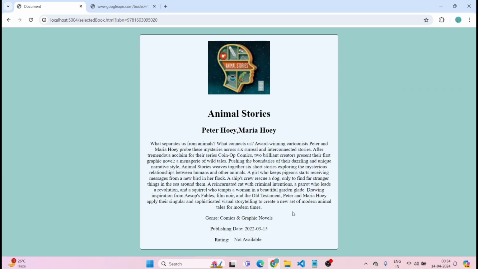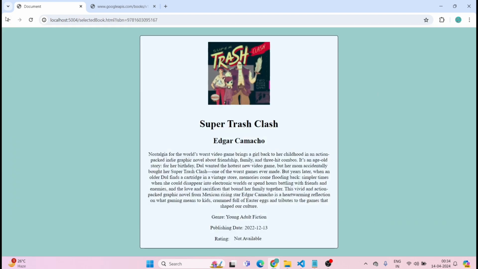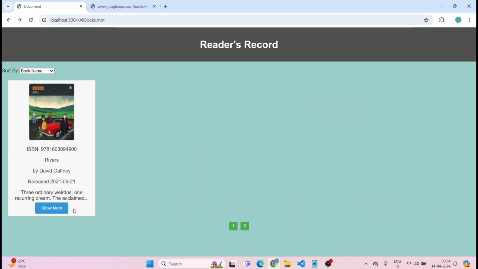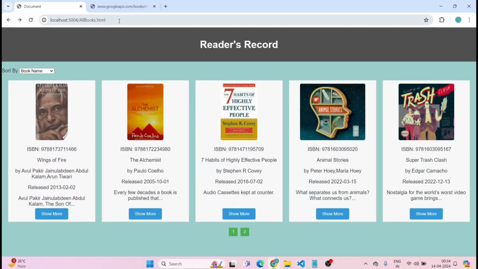Maybe we can see another book. This one is not available. This is also not available. Maybe some other book. I guess this is also not available. But if the rating is 4.3, it will be considered as a 4.5 star. When it is more than 4.7, then it is considered as a 5.